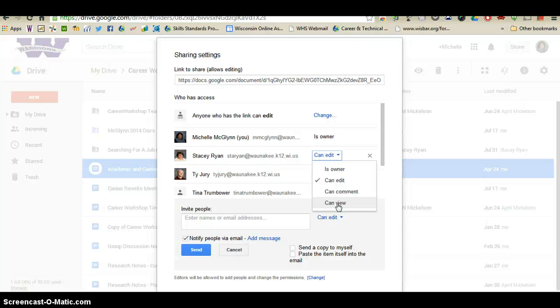Now, you also can transfer ownership. So if, let's say I'm working on something and I no longer want to be responsible for it and I want to delete it out of my drive, but I know that someone else on my team is going to need it, I can transfer ownership to another person.